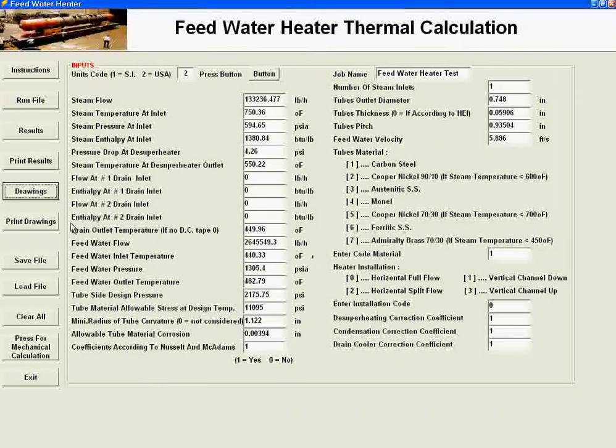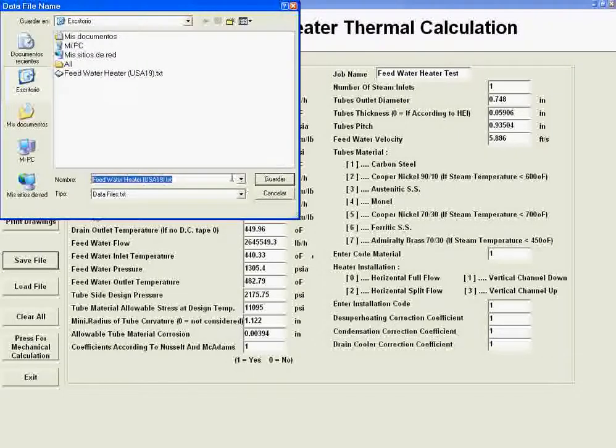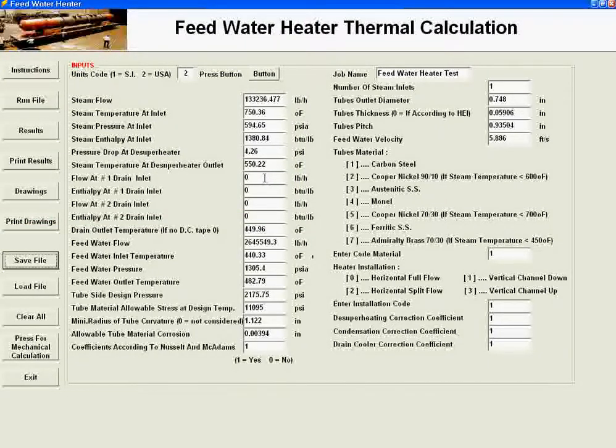In the Inputs page, we can access the Print button, which will print the results and corresponding drawing pages. Cases can be saved by clicking the Save File button. As an example, we can change the heater type by a number 1. Save the new case under a new name.